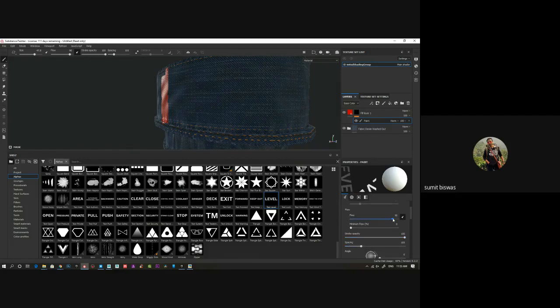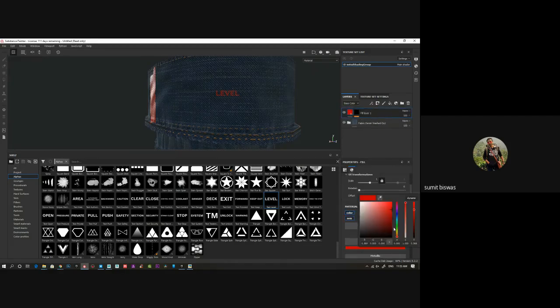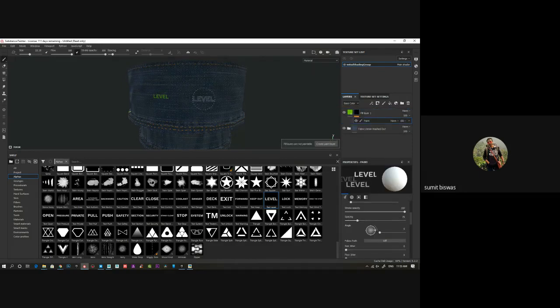Some jitter and size is fine. I just switched off follow path and now I can click and I can go back, change the color to, like, suppose some green, yellow, whatever color I want. But you want to blend it with the base, right? That's what you want.